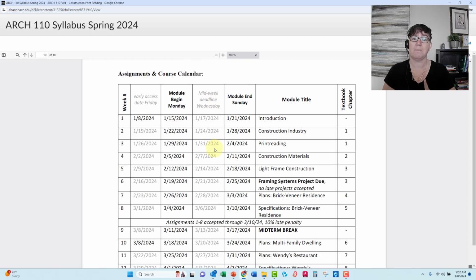There is a midweek deadline for those initial discussion posts, and I also suggest that you have started your other activities. And there's also an early access date. This is the Friday before. So you can see here, for example, week 3 is going to be open for early access and will begin on the Monday. It has a midweek deadline on a Wednesday. The module will end on the Sunday.